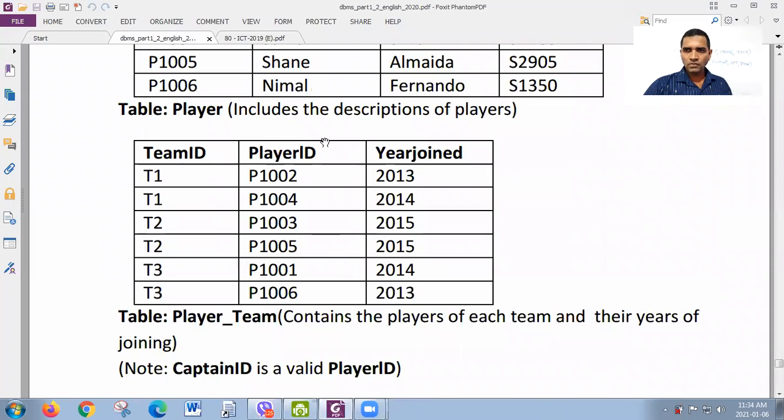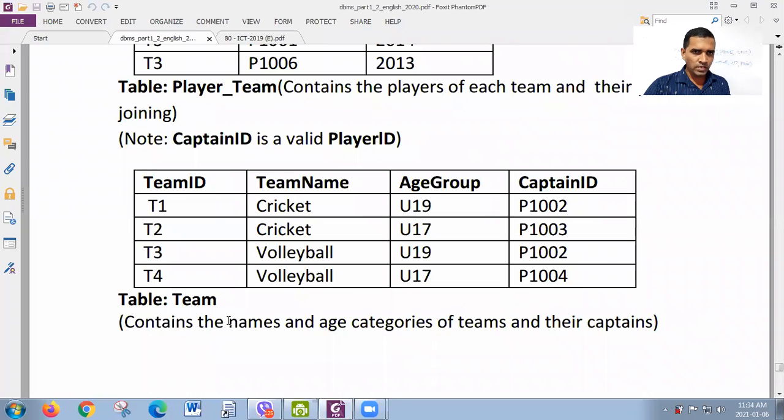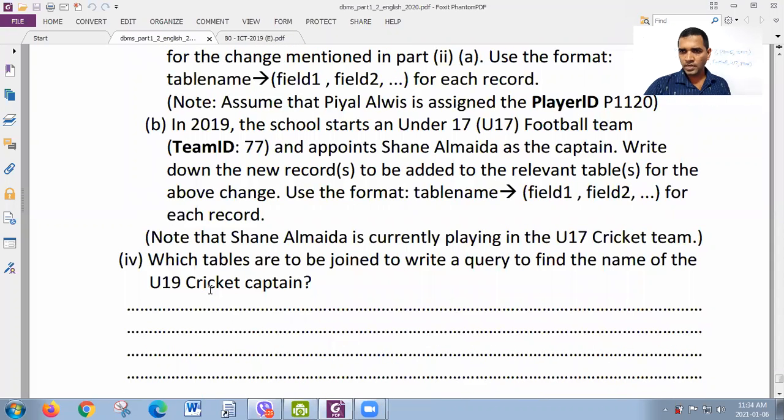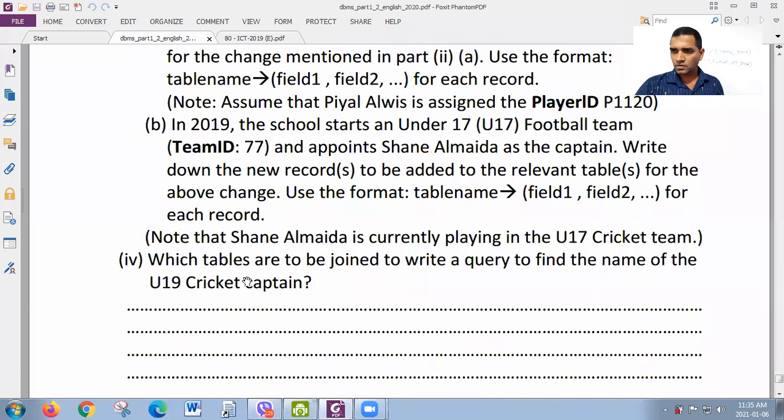So now I have given 3 tables: player table, player team table, and team table. So now you need to find the captain of under 19 cricket team, right? So what are the tables to be joined? What are the tables to be analyzed? So definitely you need to check this one. You have to check this table because this is the table which has the team data and captain data. Okay. Let's see, find the name of the cricket captain, right? So not an ID or something. You need the name. So name of the cricket captain.